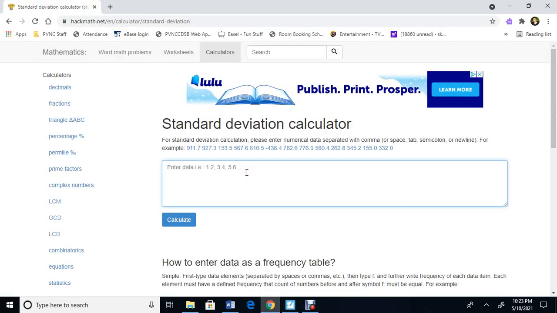So we'll type exactly 12 and put a space. You can put commas, but you don't have to. 12, 14, 15, 15, 15, 17, and 19. We type it in, fairly simple, right in the box. We hit calculate.